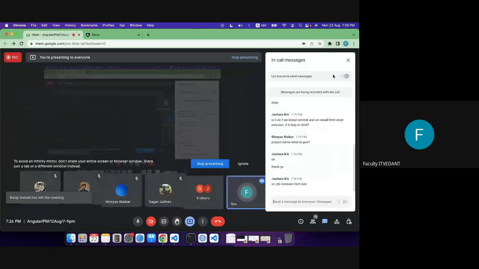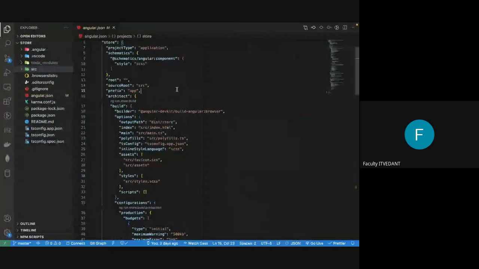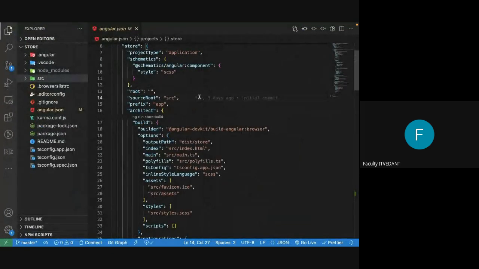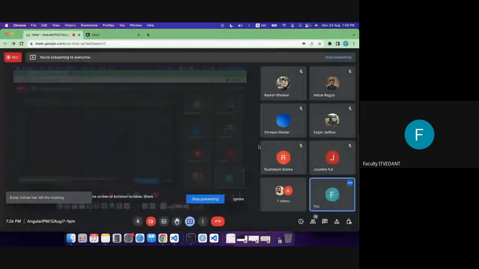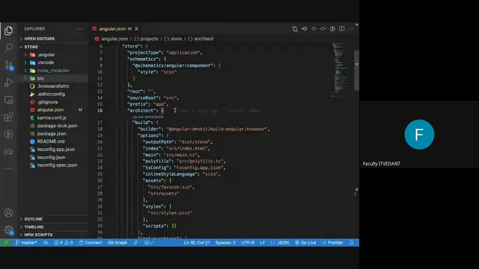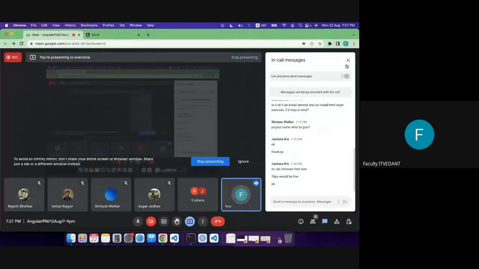Please increase the font. Oh, sorry. Is it enough now? I guess this is enough now. 16 pixels, I can measure. Yeah, okay.